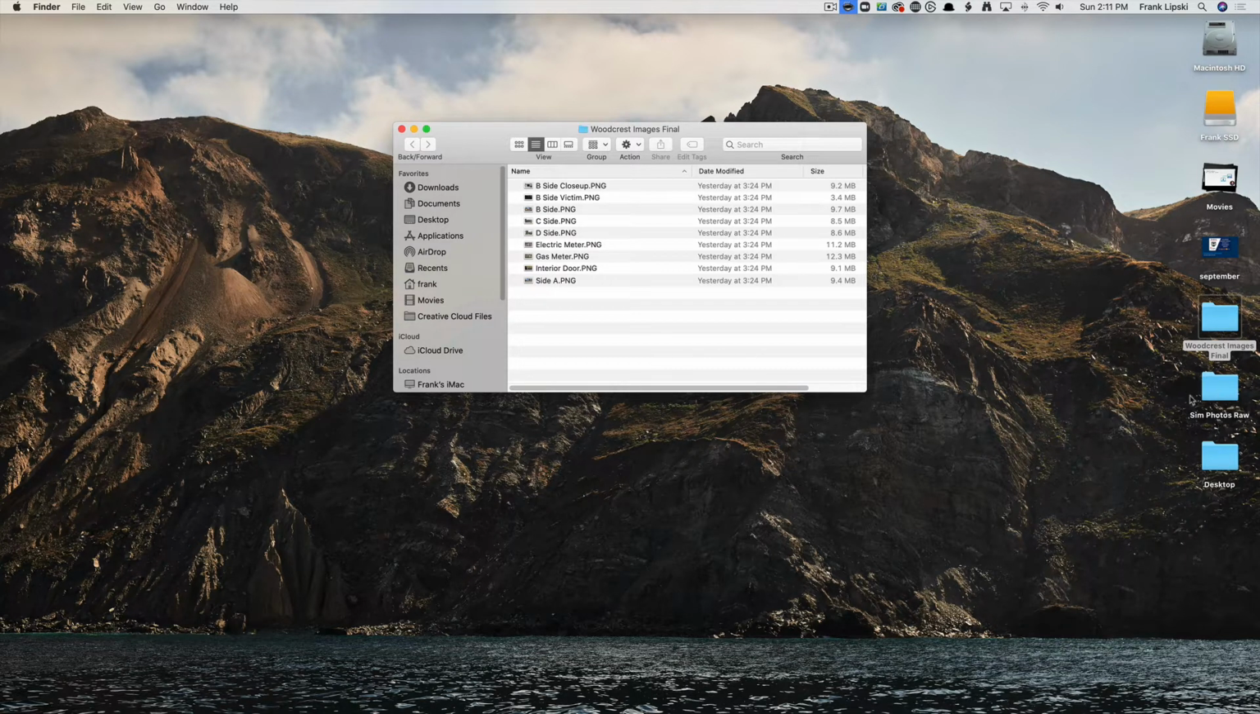But I like to keep all these kind of untouched so that I have a good copy there. I also have another copy on my SSD drive as well. So you always want to keep an untouched copy as well. All right, so these are the images we're going to use.